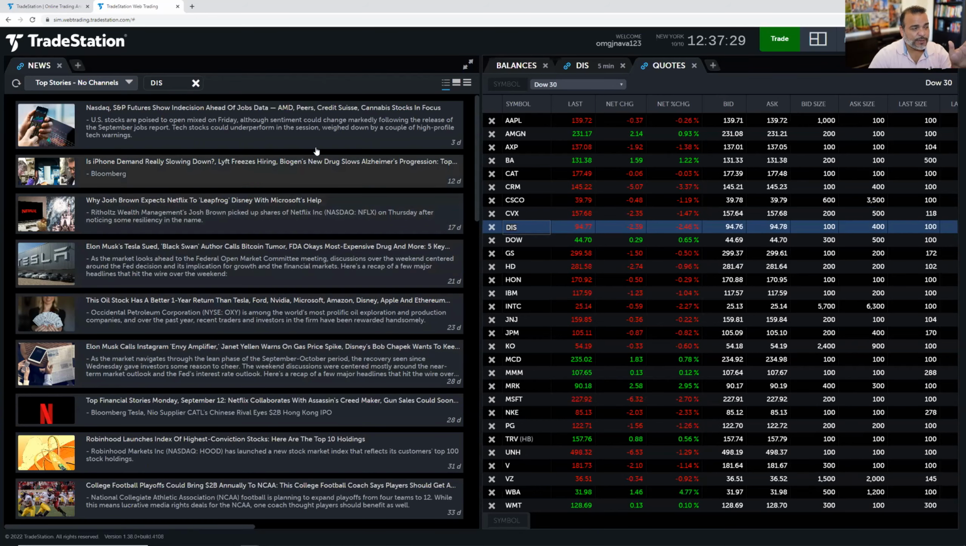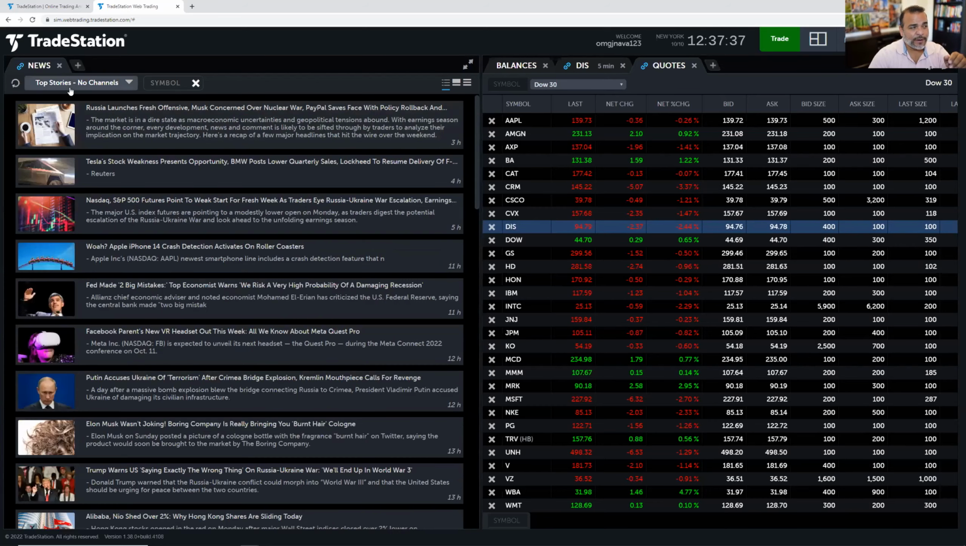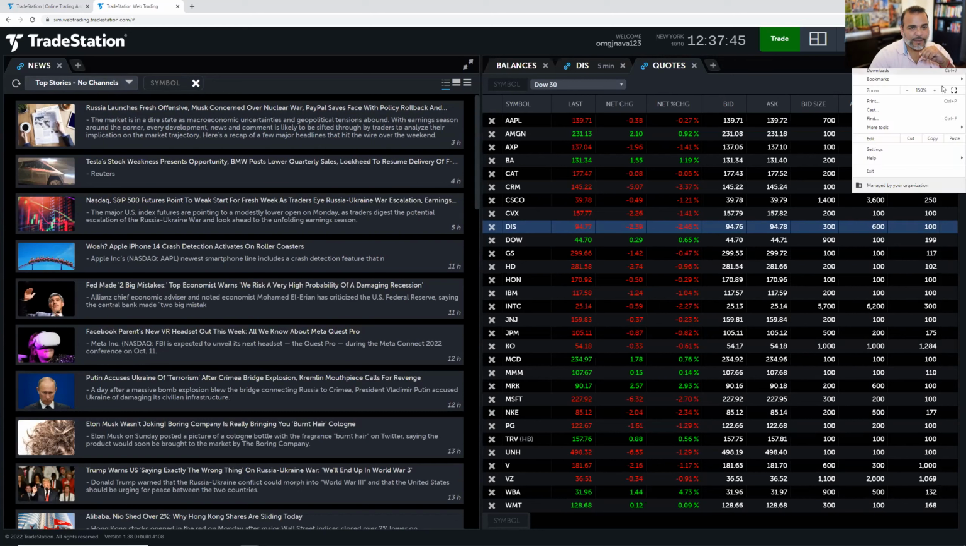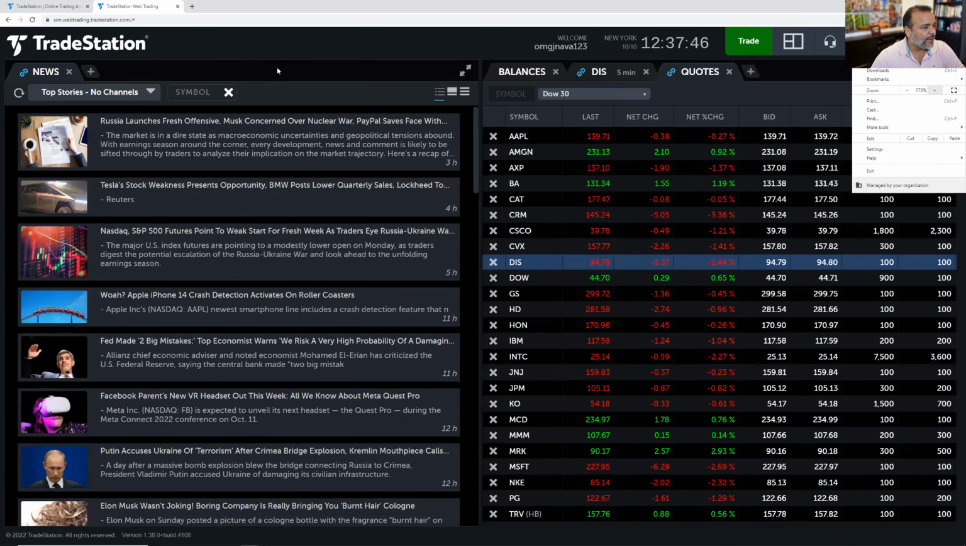Now, if you want to look at everything, I think all you need to do is click on the X here on this Disney dropdown. And when you do that, you get whatever category is displayed here on the left-hand side. Right now, it's set to top stories, no channels. Let me make this a tad bigger. I went to 150. Let me go to 175. All right, so this is the drop down right here.